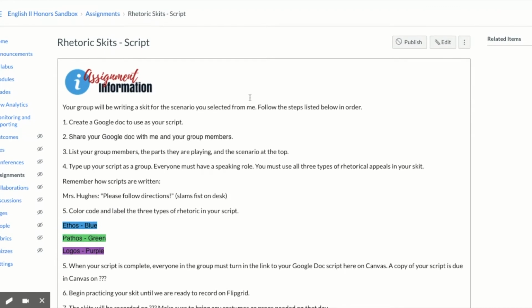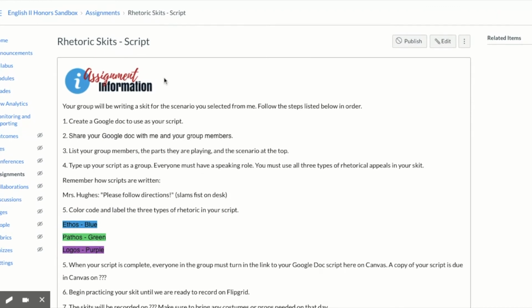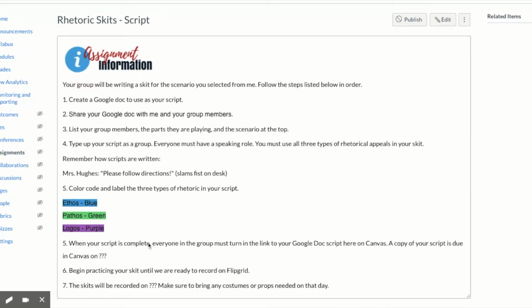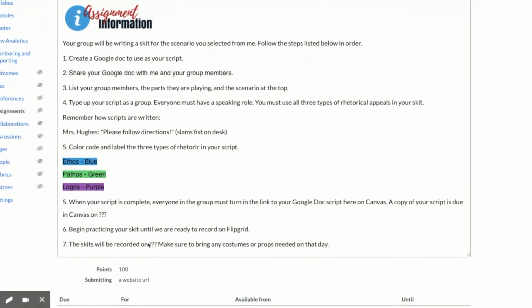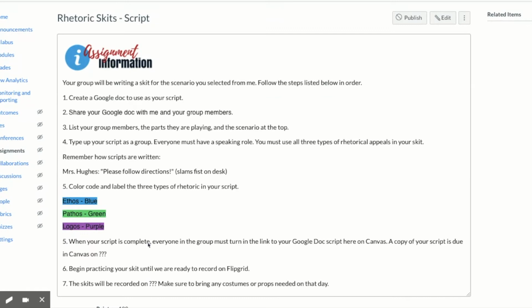So this is an assignment where students have to create a skit using the three types of rhetorical appeals, ethos, pathos, and logos. And they're doing it with a group. So I want to make sure that I'm grading them fairly, so I need to have a rubric.